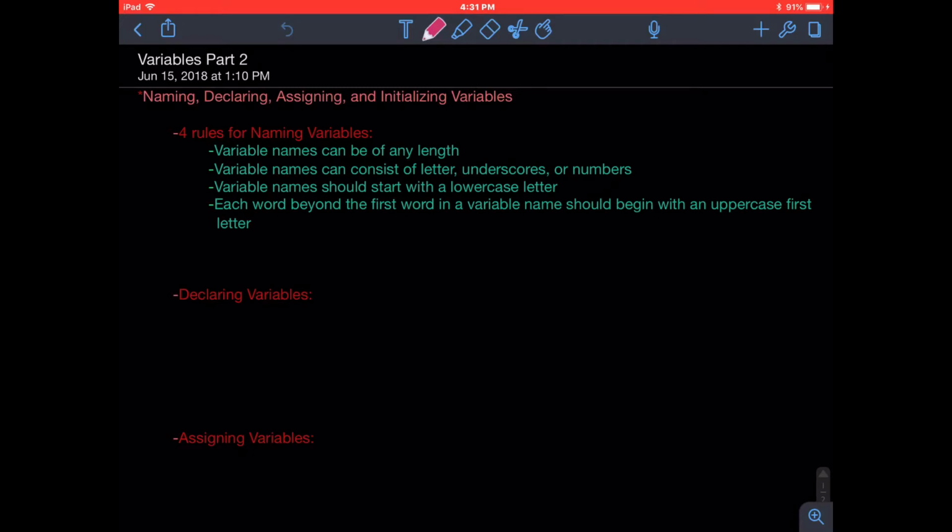All right? And then each word beyond the first word in a variable name should begin with an uppercase first letter, and I'll just show you what I'm talking about. All right, so the general format for creating a variable is going to be data type, and then variable name. All right, and then we're gonna talk about what comes after that.